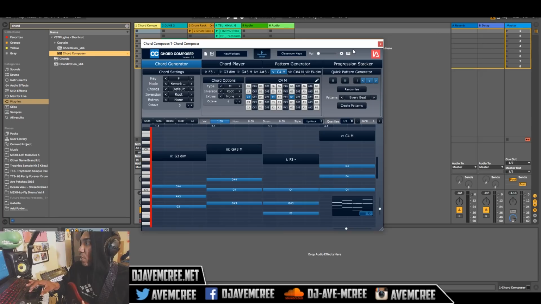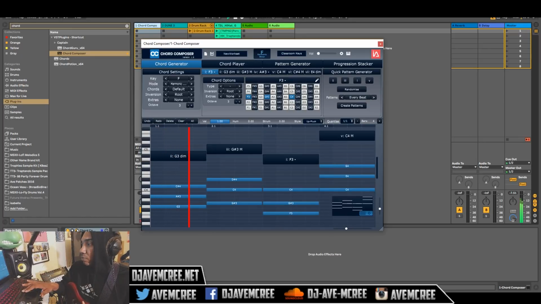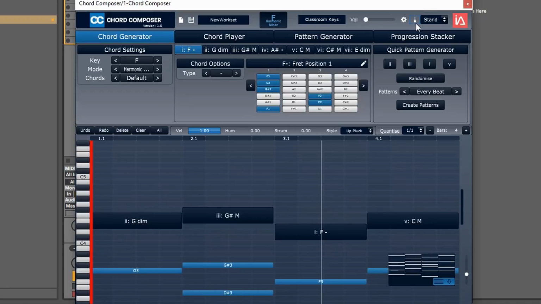I do have Doom 3 open, so I'm going to close out Chord Composer right now and link it to my Doom 3. Here we go. I'm going to post effect. Boom, Chord Composer. Let's see, now let's hear it, now that we have Chord Composer linked to Doom 3. Sweet.